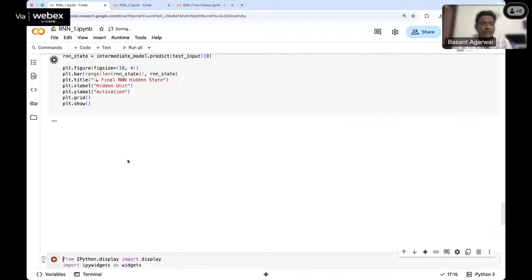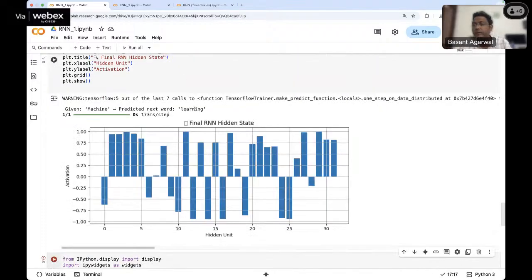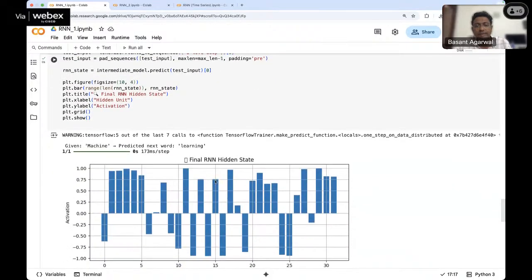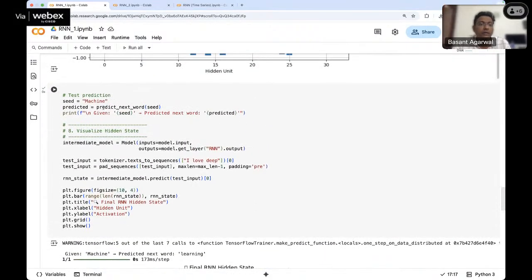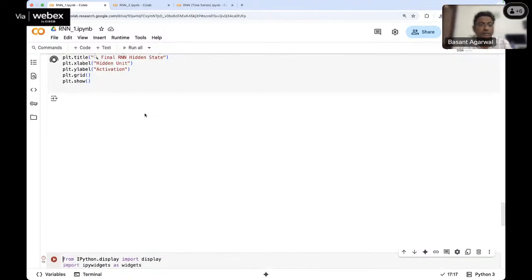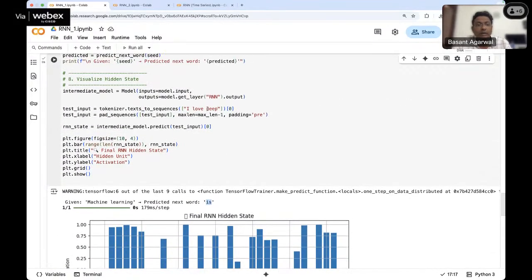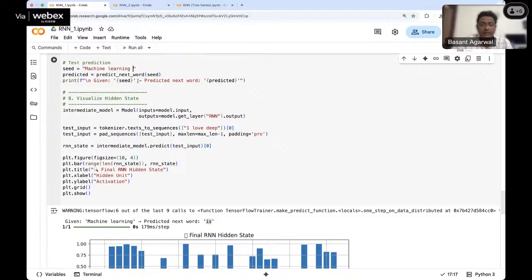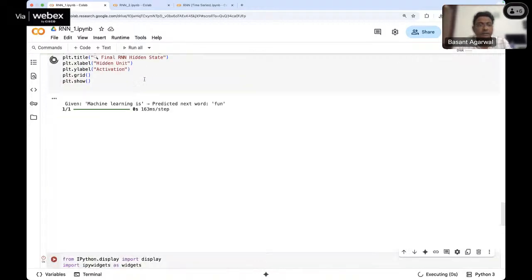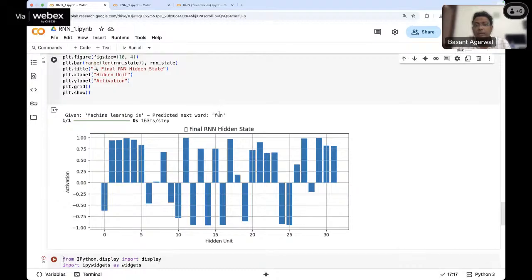Let's say I write machine. So the next word is predicted as learning, and you can see that the model has learned something. Now let's say I write machine learning as an input. It now predicts the next word as is, which is quite good as per our training data. Now let's say the input is machine learning is. Now it is predicting the next word to be fun. Okay. So the plan for this small notebook is to give you an idea of how you can easily use it.